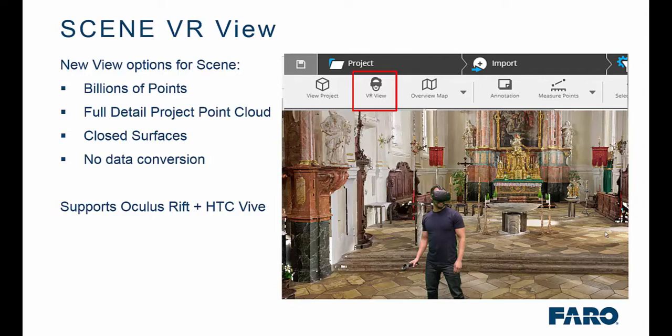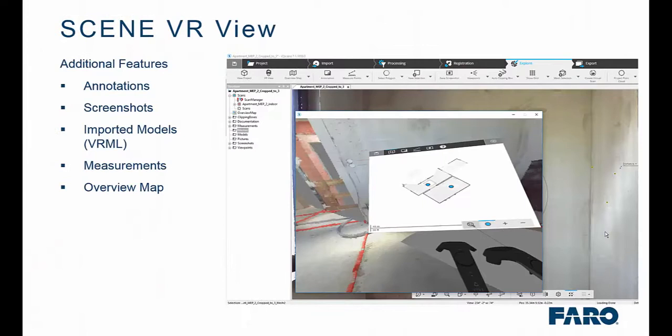As you can see on the screen, we have a new icon for VR view. We also support Oculus Rift as well as HTC Vive now, and for the purposes of this demonstration, I will be using the HTC Vive. When in the environment, you can now utilize the overview map feature within Scene, as well as take measurements in the virtual environment, view imported VRML models, create your own screenshots, and also look at annotations.